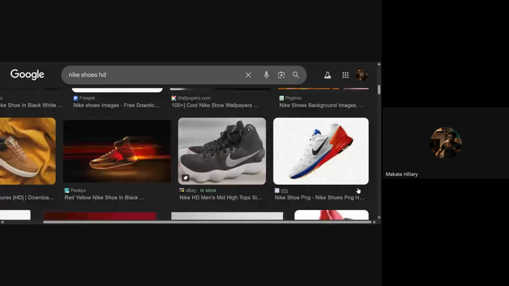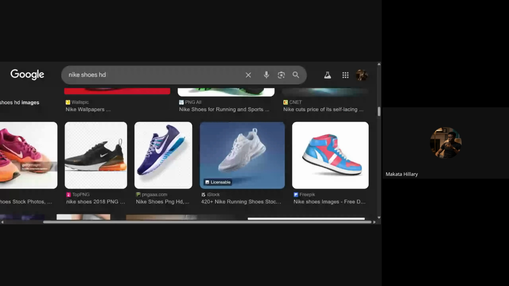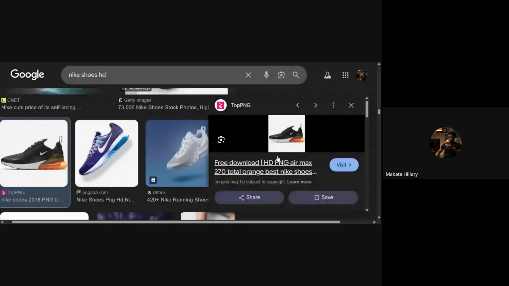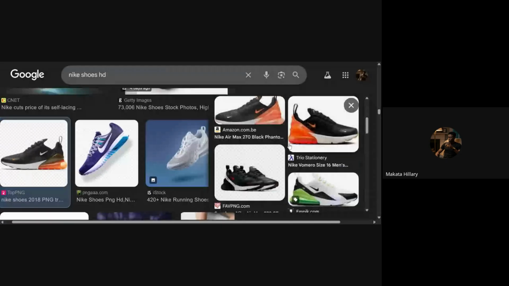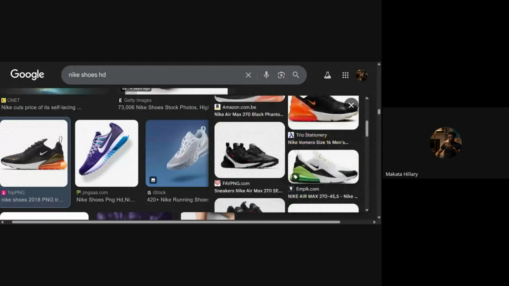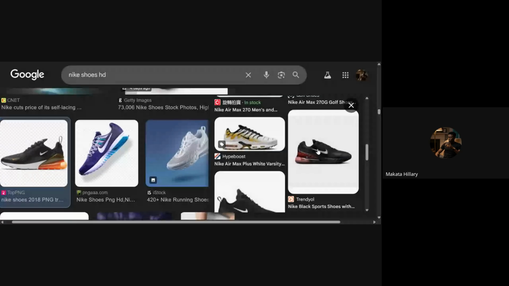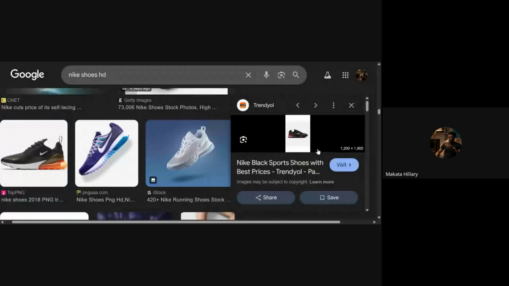Let's scroll down a little bit. I think this one is also good. I don't think the quality is good, the picture is small. If you want to download the picture, you just right click and you see save as image on the menu. Once you right click, you see save as image. Let's go ahead and download this one also.